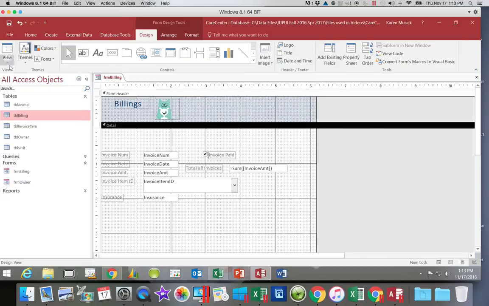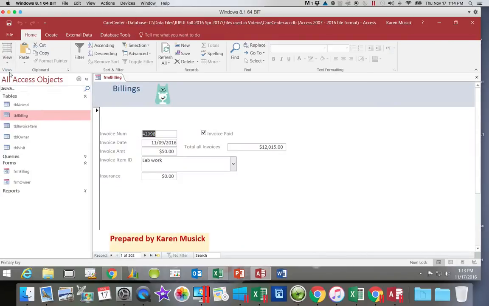Now let's switch back to form view so we can test. And as we tab through, you'll notice it went to insurance, then invoice. So it moves in a more logical order now.